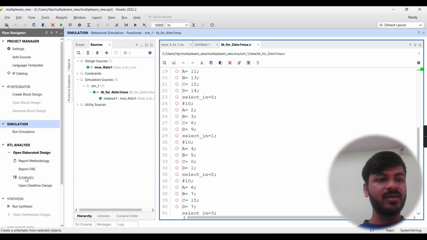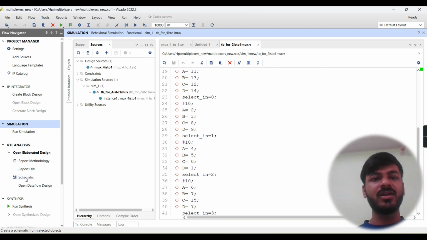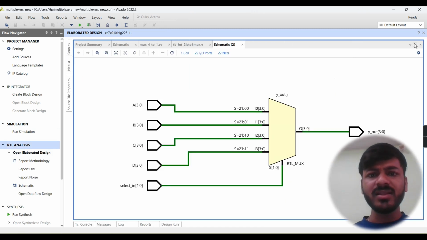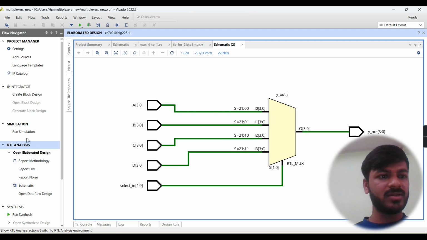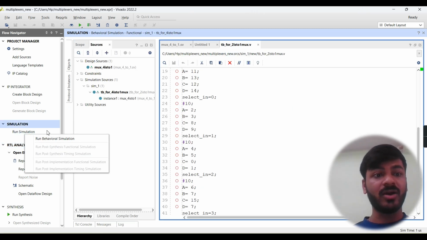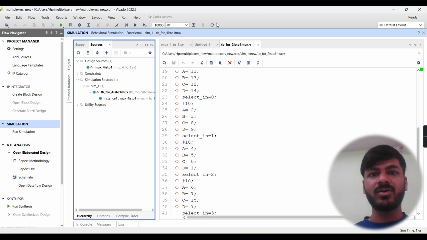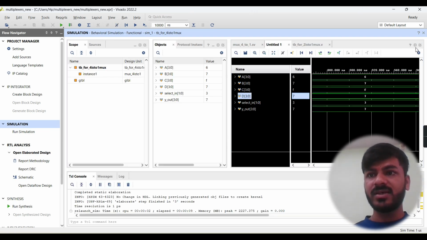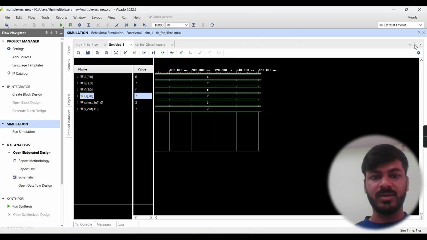Okay, here also if I click on the schematic, it will give me the same schematic as we saw in the Verilog 4:1 mux. Okay, same schematic. And if I click on run simulation, I have already run this, so I'll click on this untitled file. That is the waveform I already got. So if you see the waveform, one minute.